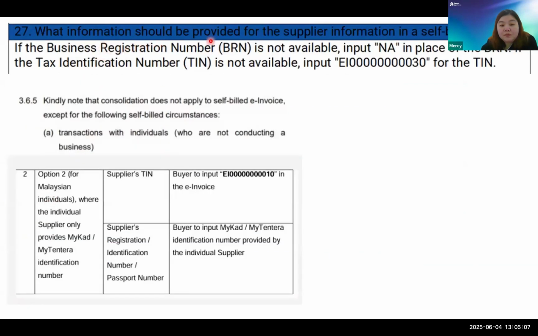What information should be provided for the supplier information in a self-billed invoice? If the BRN is not available, input NA in place of the BRN. If the TIN is not available, input 30. Let's say this one is for overseas, you can put in as 30. Then you can put the BRN as NA.